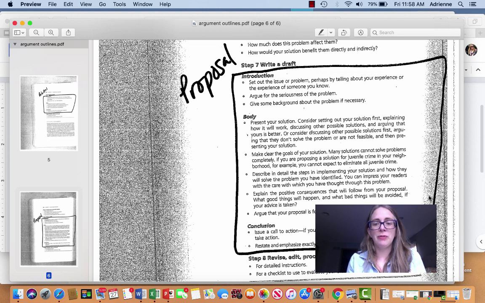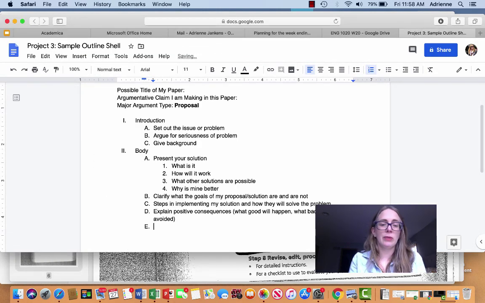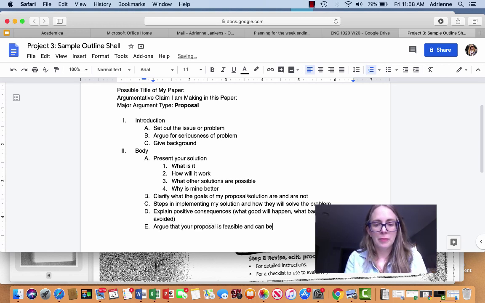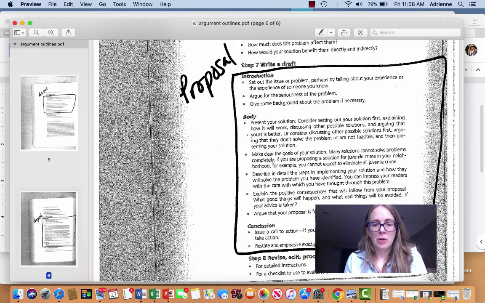Argue that your proposal is feasible and can be put into practice. It's right. It's got to actually be able to happen. Okay, and then in the conclusion, issue a call to action. Restate and emphasize exactly what readers need to do.